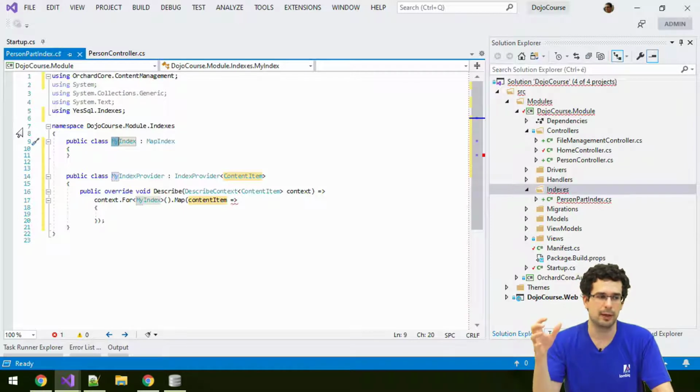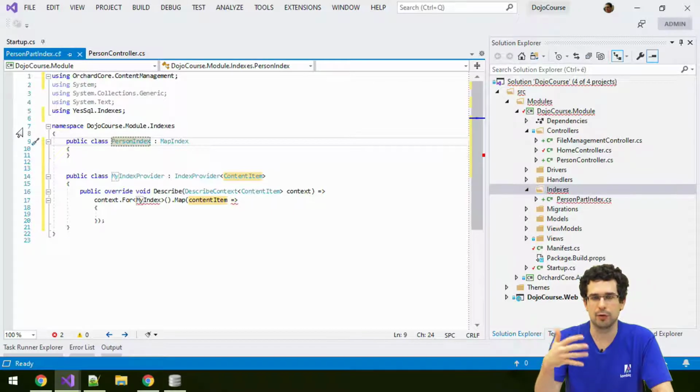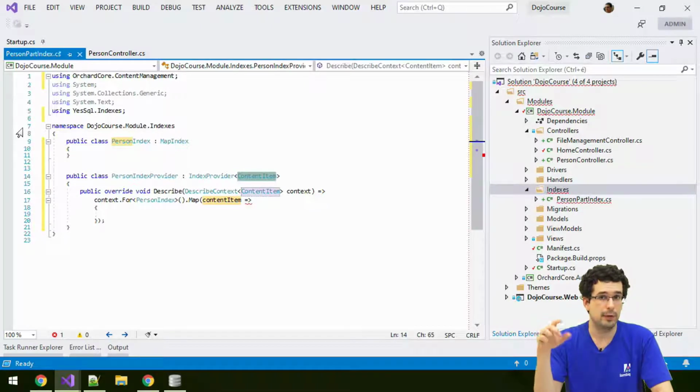It's called map index because this is an index that maps, in this case, content items with person part to a person part index. This is map as in map and reduce. Yes, SQL operates with this terminology. And well, first we need an index class, which will be kind of the ORM, so the object relational mapping model for the rows in the table. And then we will need to create the table. That we'll do from a migration class.